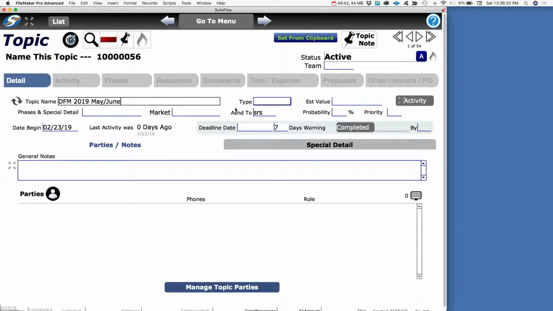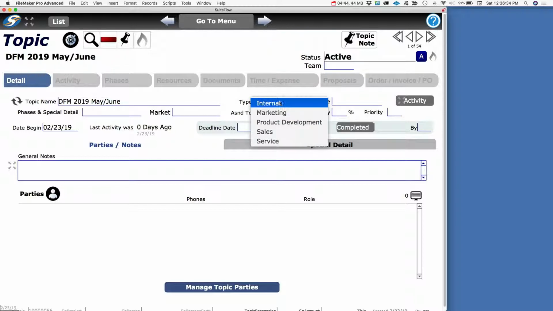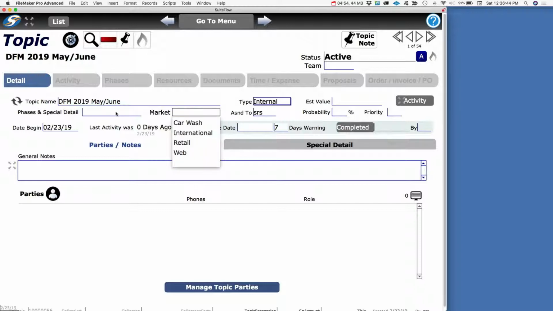And this is going to be an internal topic. We can give it values, probabilities. We don't have to do all that right now. You can even come up with markets and whatnot, but we're not concerned about that. We will be taking advantage of phases, but we're going to kind of get to that. So the first thing we want to do is put together our parties.